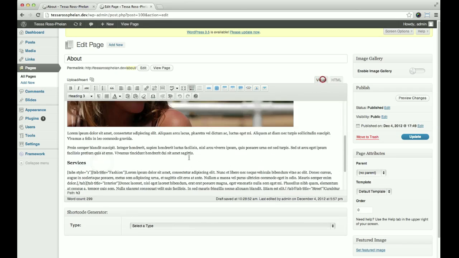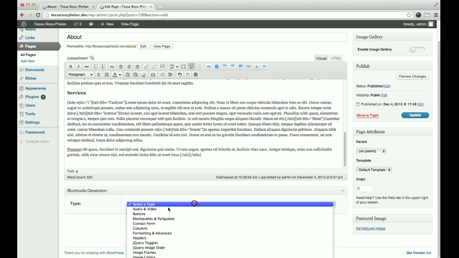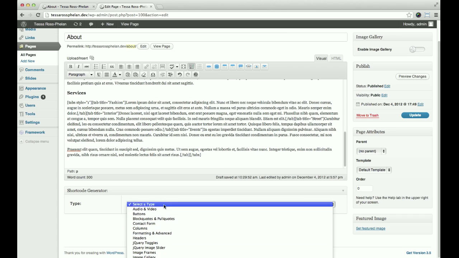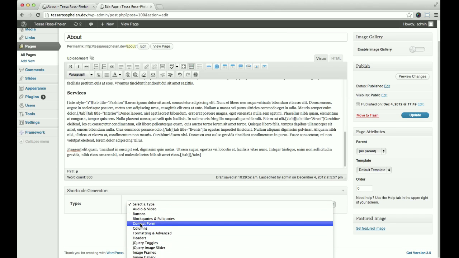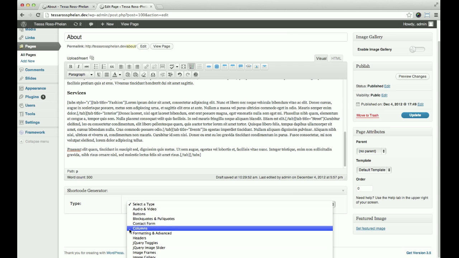Now for the tabs, it's basically a shortcode. Down here you have a shortcode generator. So if I just jump a line, you can see you have a whole bunch of shortcodes. I can't actually show you everything because it's cutting off. Now, you can go through them. There's an online resource. I'll show you at the end of the video what this resource is.